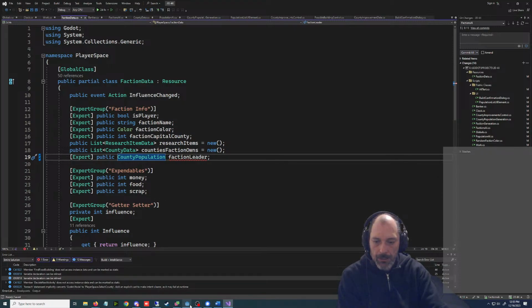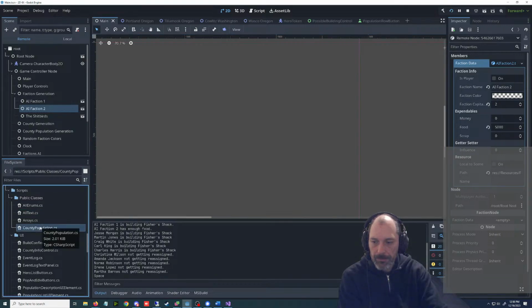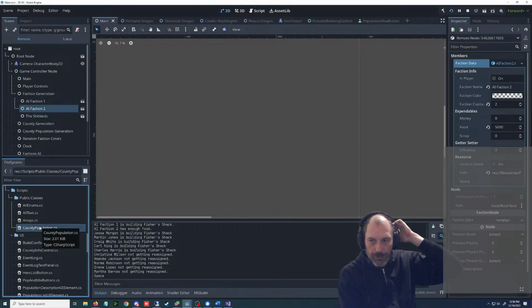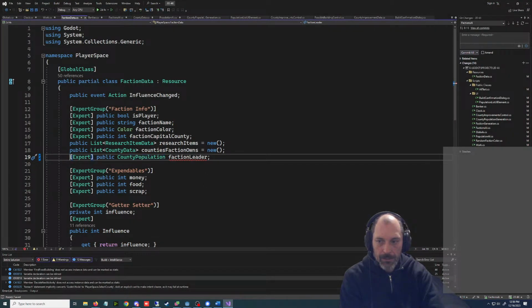County population is currently a public class, but we should change it into a resource, I guess, so we can look inside over here and see if they had that. I mean, we could look other ways too, but it just would be nice if we could do that. Let's leave that like that. I was just thinking about something else though. Let's go to the population generation.